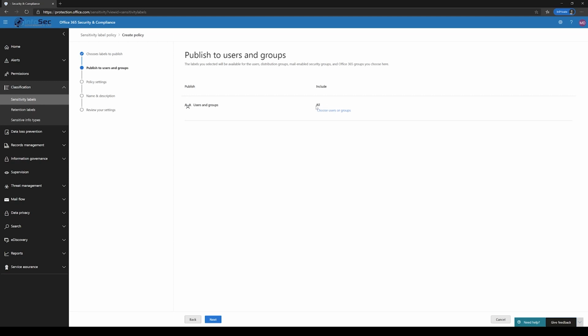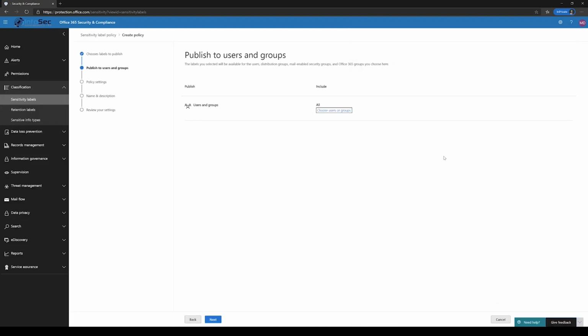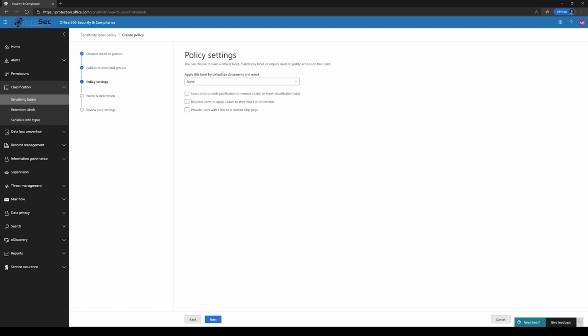By default, it actually says all. But you can click here, click add, and then just select the users within your company. You could select a number of groups, a number of users, or anything like that. Ideally, I would say you just need to select it as all, as it is now, and then just click next. You can actually say, do you want to apply your label automatically by default to all documents? So for example, if all the documents that you create are going to be confidential, you could say confidential or internal, public, things like that, or just leave it as none.